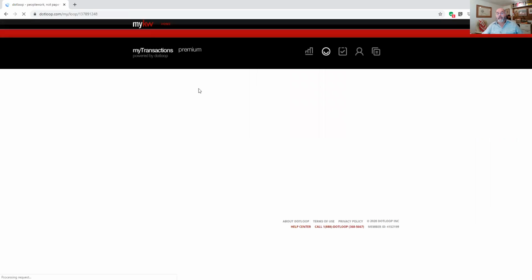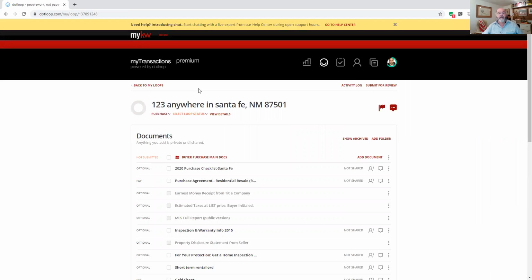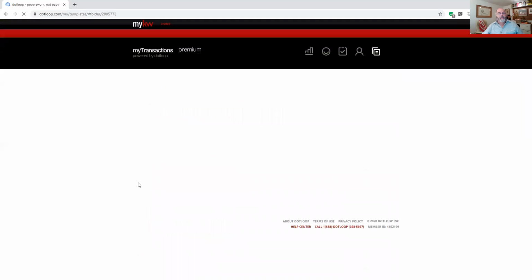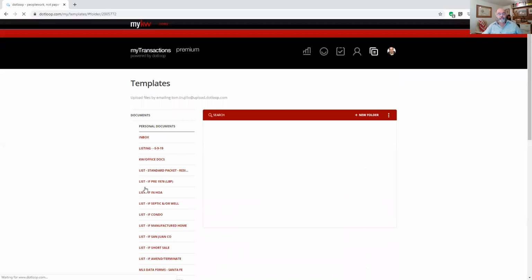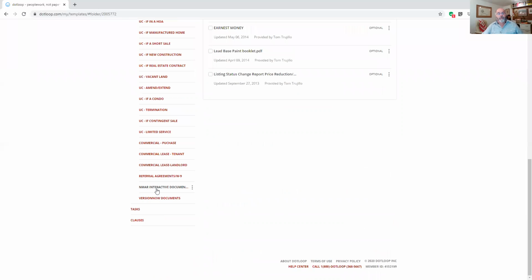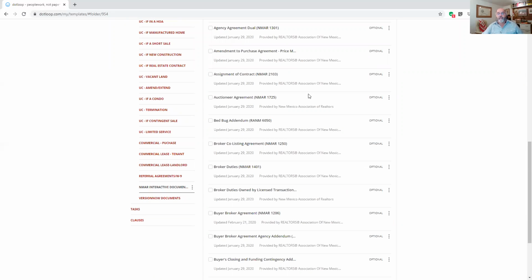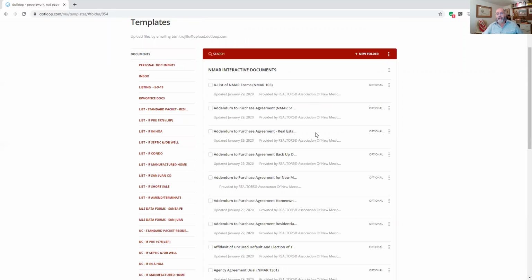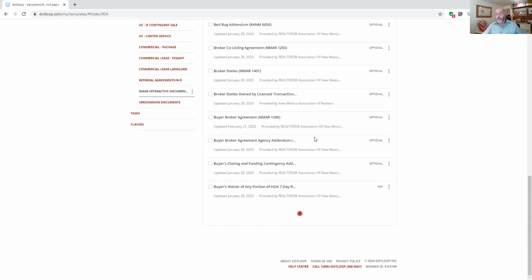And there are those times that you may need just a standalone document, and you're saying, hey, I need document 2100. If you go to templates, and if you scroll all the way down to the very bottom, you will see NMAR interactive documents. If you click on that, it will give you every document that NMAR has, and there's a bunch, as you can see.